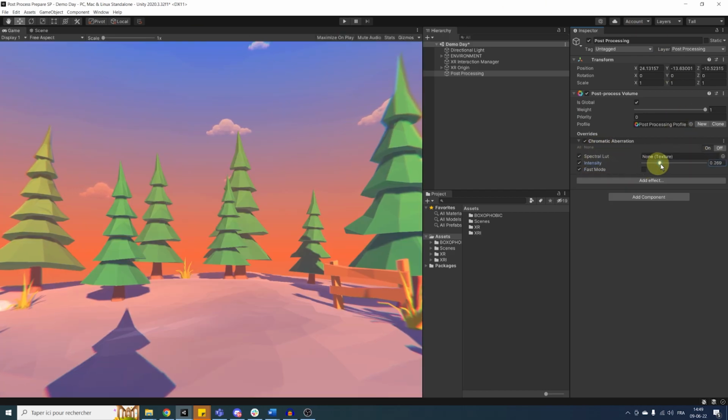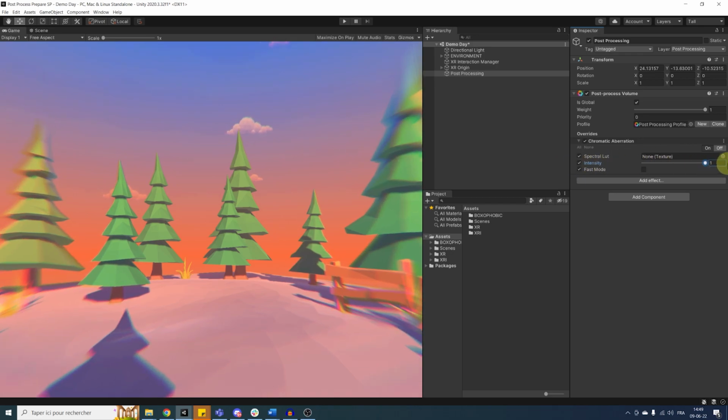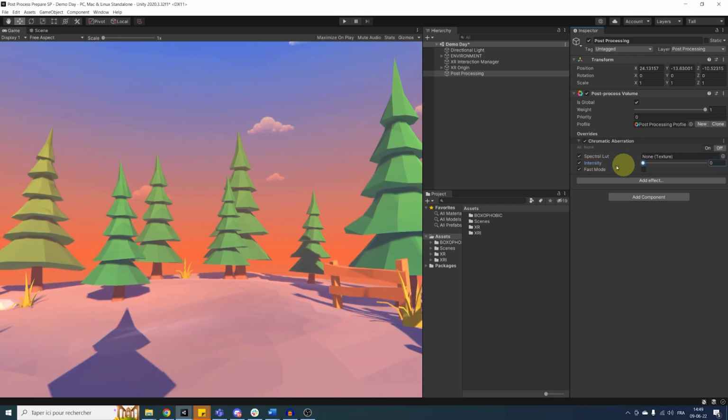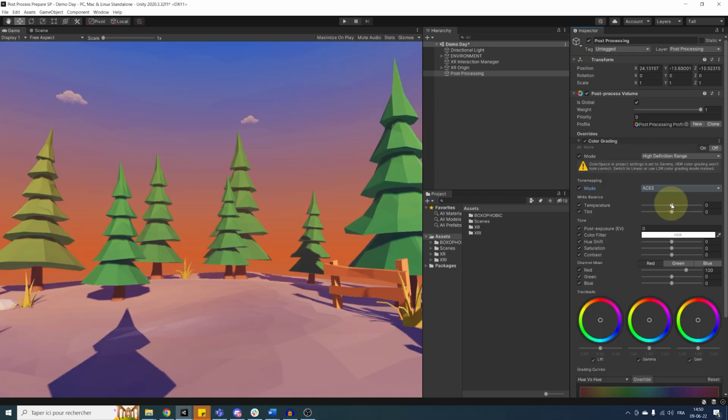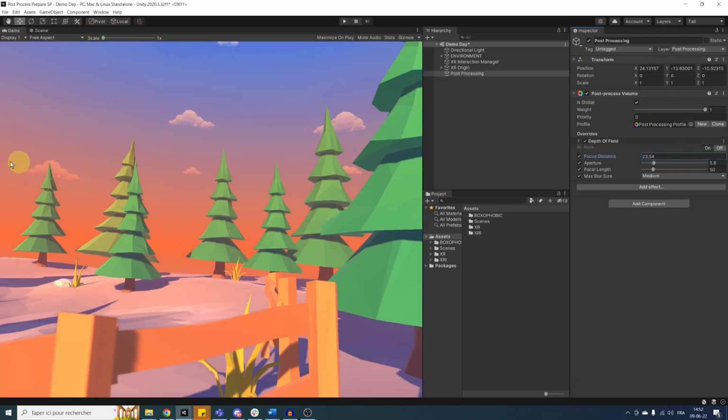So chromatic aberration next, that splits the sides of the image into red, green and blue colors to mimic a camera lens. Color grading, another important effect that is used to correct the color of the scene. Next, depth of field.